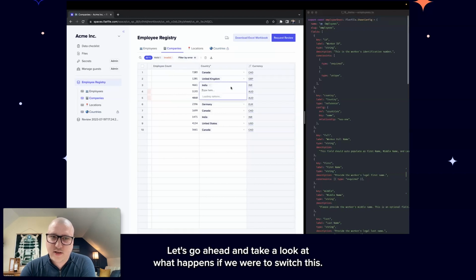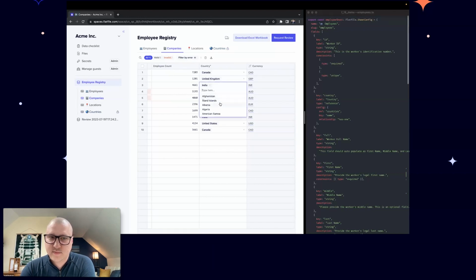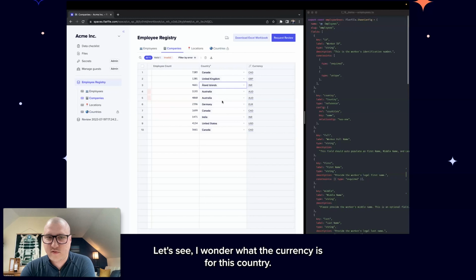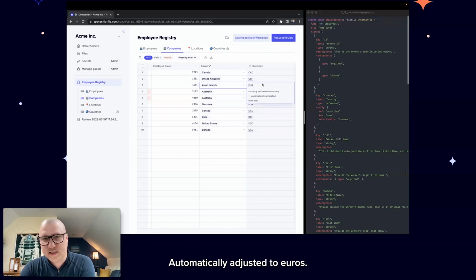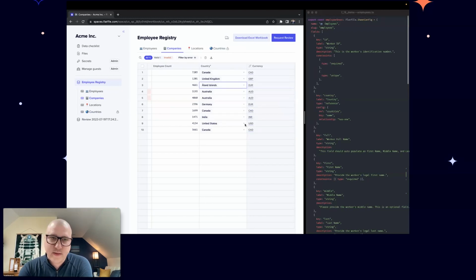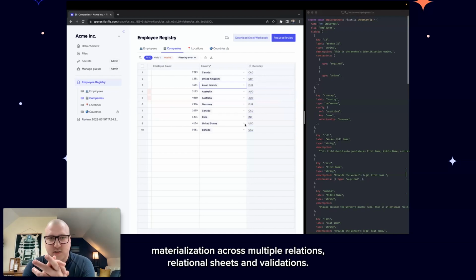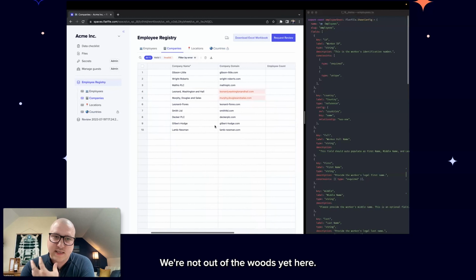Let's go ahead and take a look at what happens if we were to switch this. Let's see, I wonder what the currency is for this country. There we go, automatically adjusted to euros. You can build materializations across multiple relational sheets and validations. We're not out of the woods yet here.